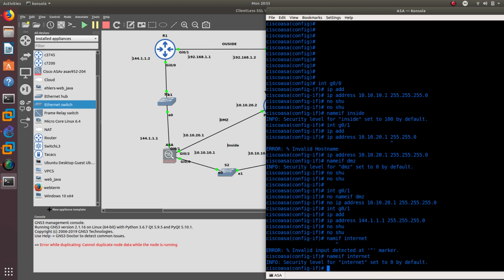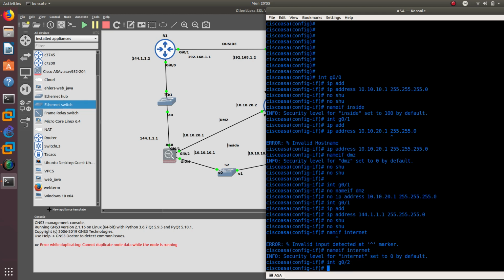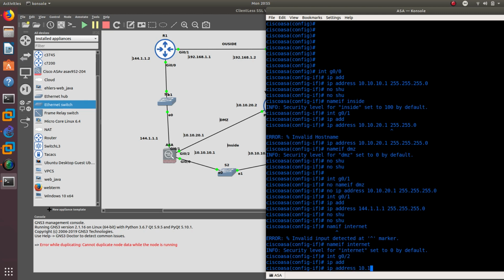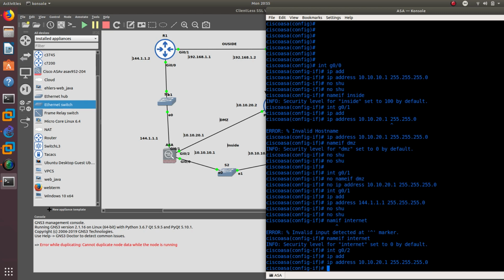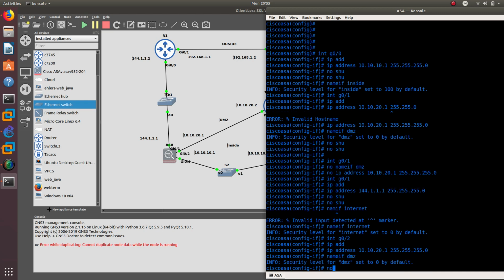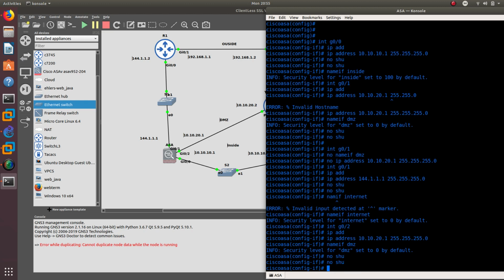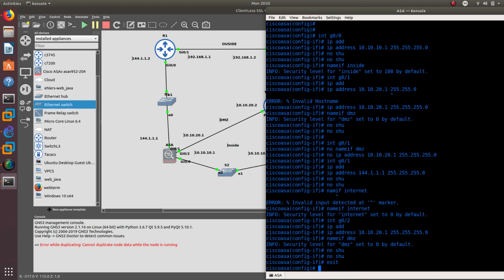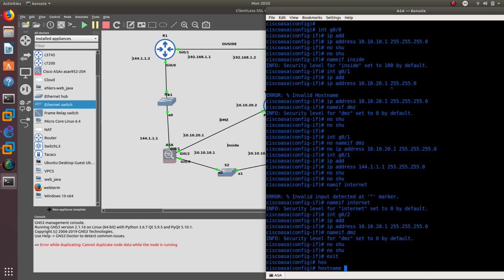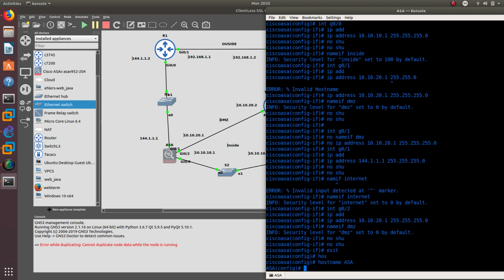There we go. So now we need to configure the DMZ, which is interface gigabit 0/2 with an IP address of 10.10.20.1, and the nameif needs to be DMZ. There we go. Now no shutdown, right? Okay, so my ASA is being configured. It's not done yet. Let's also give it a host name of ASA.